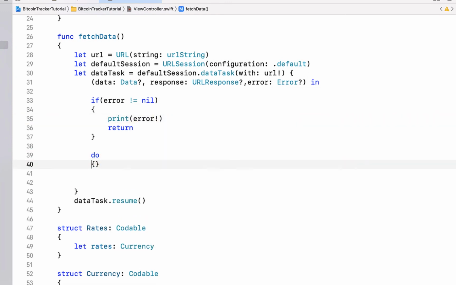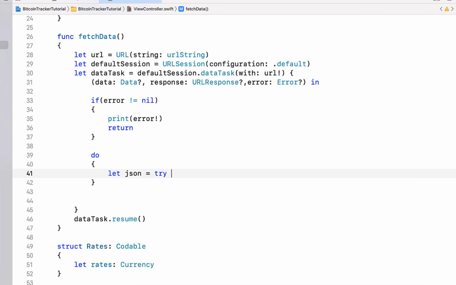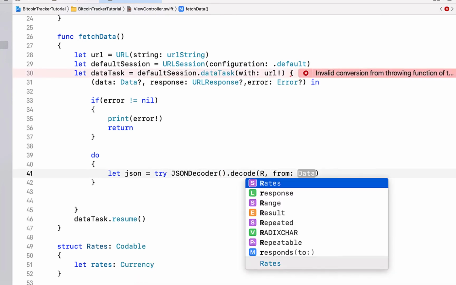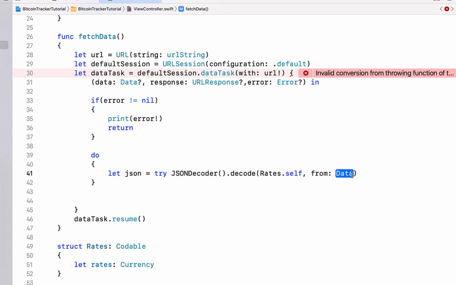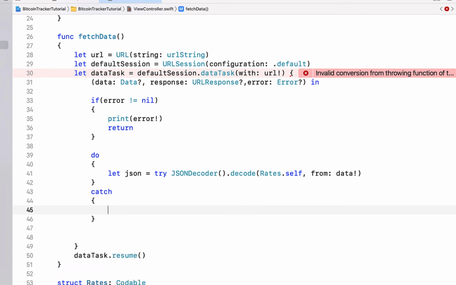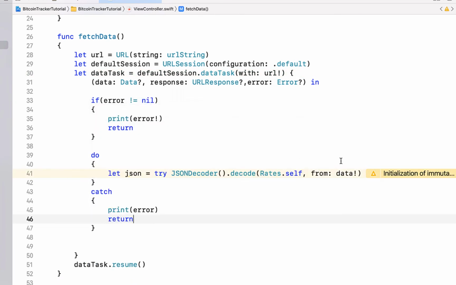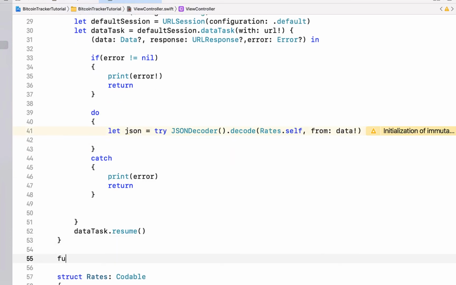So just saying do let json equal to try JSONDecoder().decode from our Rates. So that's our Rates struct from our data, which is passed in through our completion handler. And then we're just going to catch any errors, print them out if we found them, and then return as well. Cool, so assuming that that JSON object is now populated, what do we want to do?